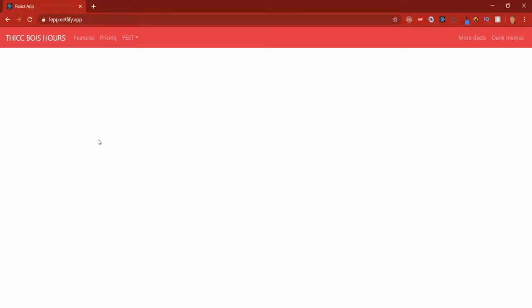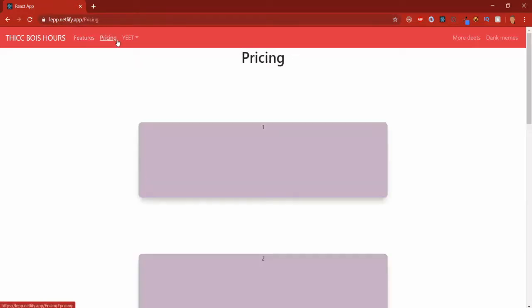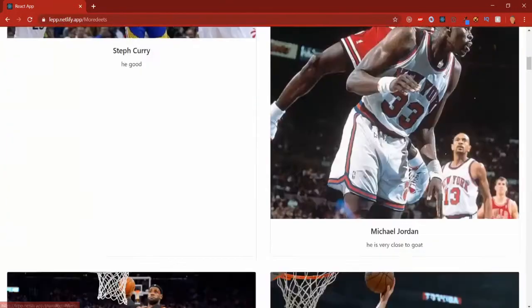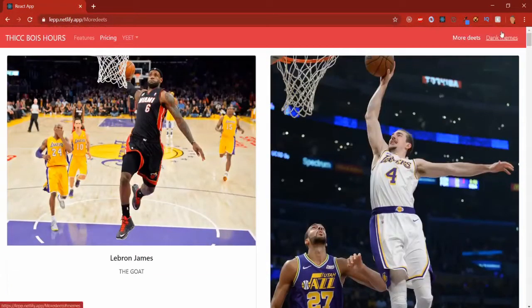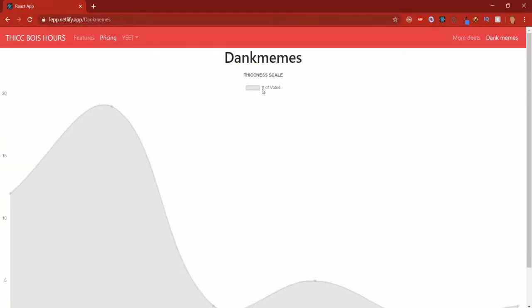I basically took all of my previous tutorials, put them all in one application, and just threw it up on the internet. It's called lepp.netlify.app, and it's all my previous tutorials: pricing, the animate on scroll, the dynamic cards, and the thickness scale chart. Cool, so let's get into it.